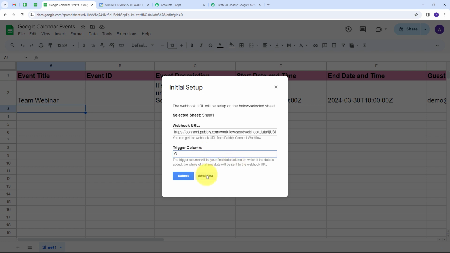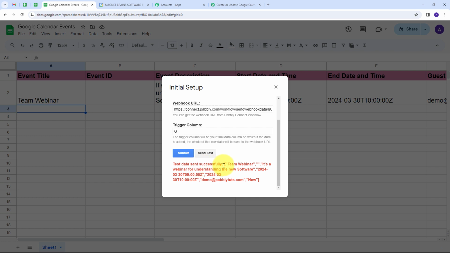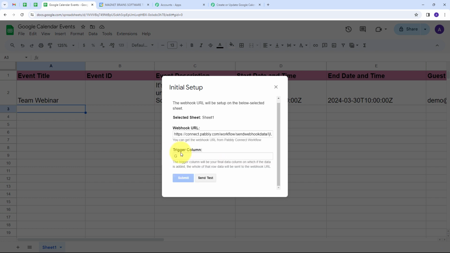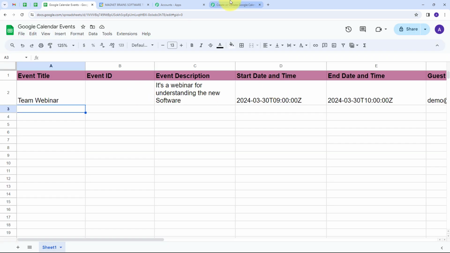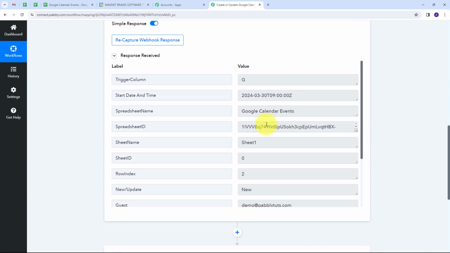And now I have to click on send test. And here my test data has been sent successfully. Now I have to click on submit. And my setup is configured successfully. Now I have to close this. I will go back to Pabbly Connect. And here we can see I have received this response.